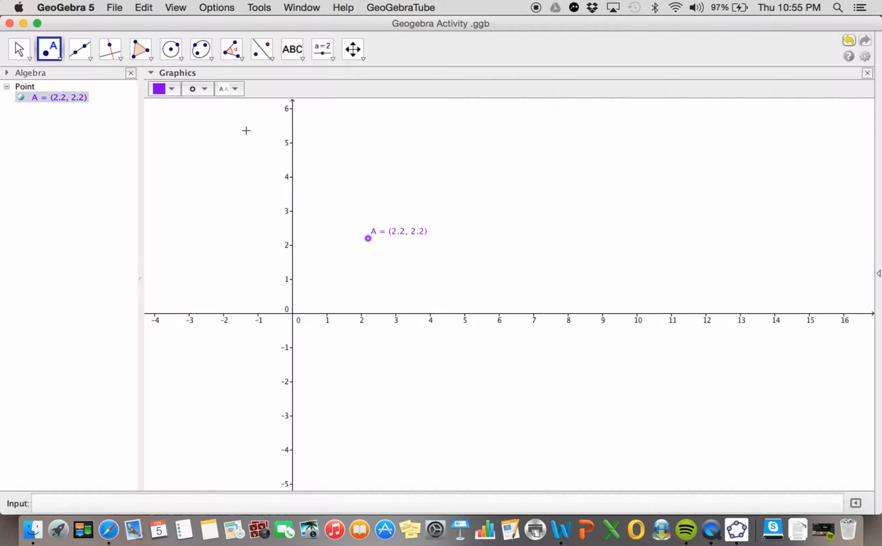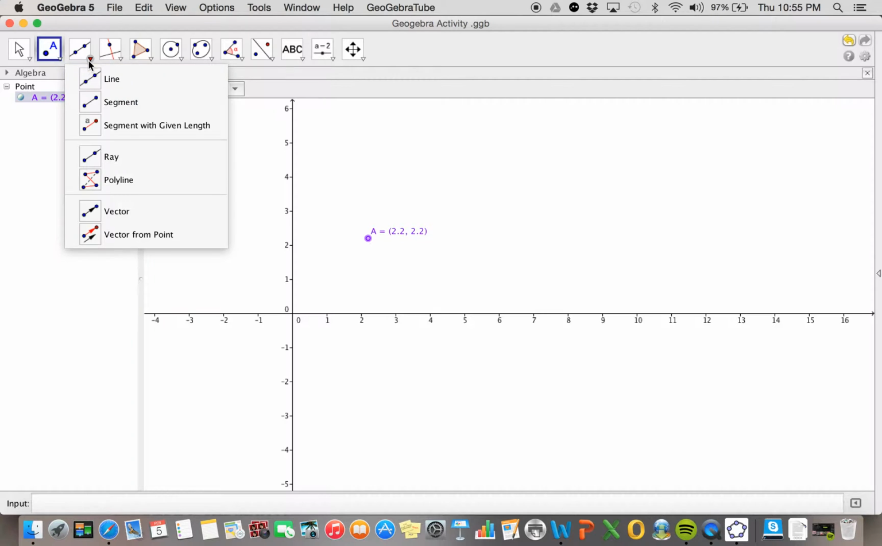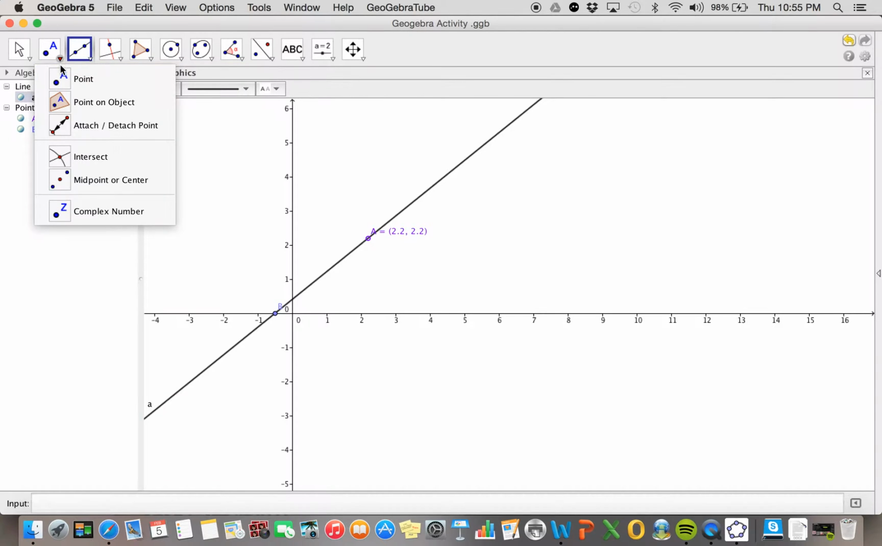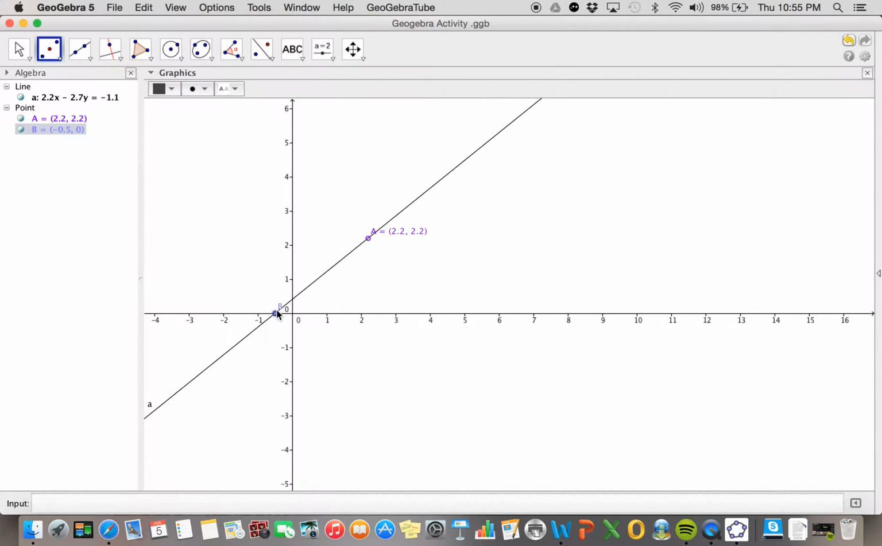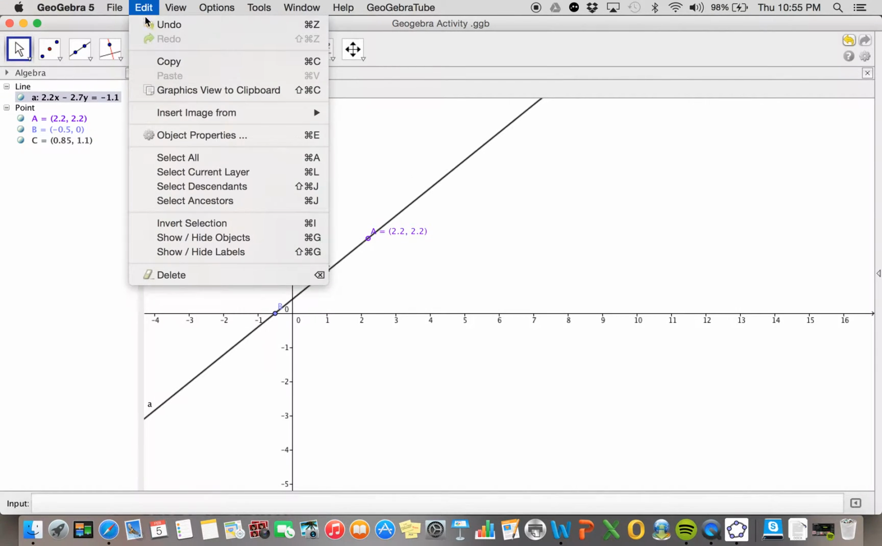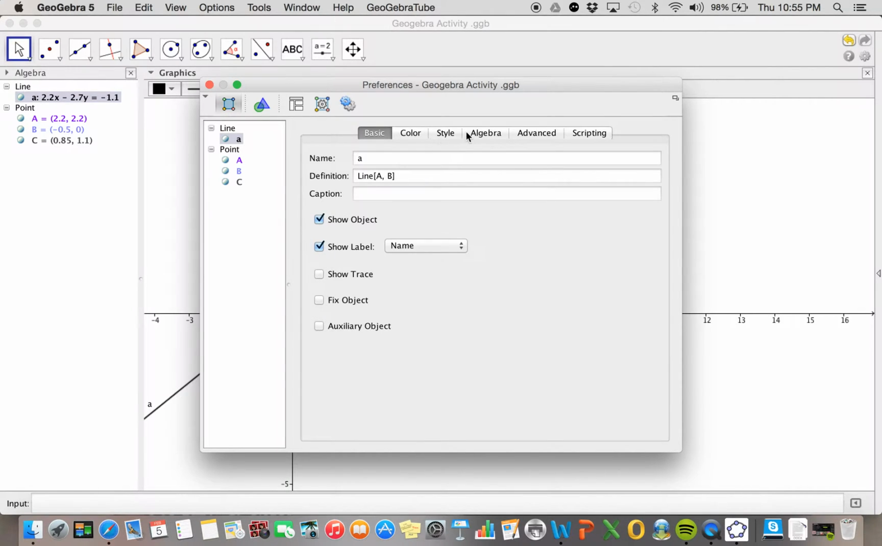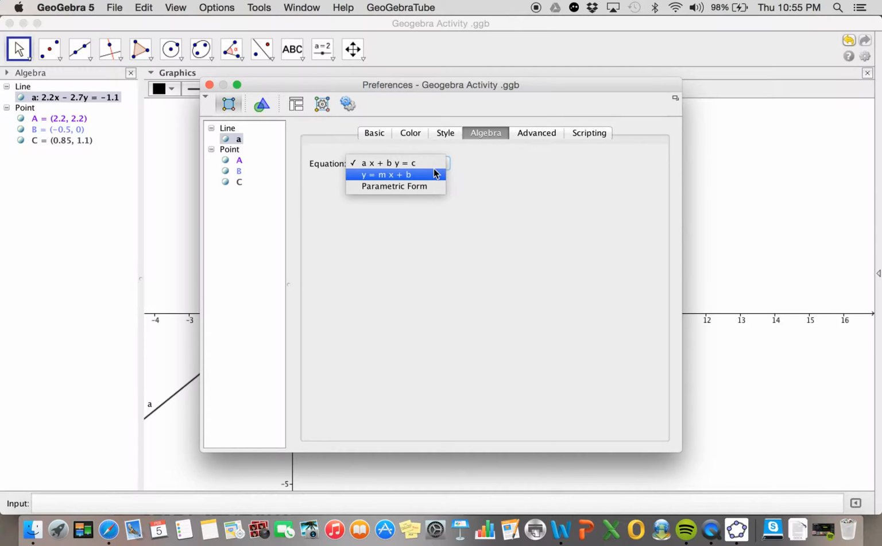By clicking on the third icon at the top of the screen, we can draw a line connecting any 2 points that we have created. We can use GeoGebra to find the midpoint between 2 points on a line by choosing the midpoint option and selecting the 2 points on the graph. If we go to Edit Object Properties, we can change the features of this line. For example, we can change the line from standard to slope-intercept form.